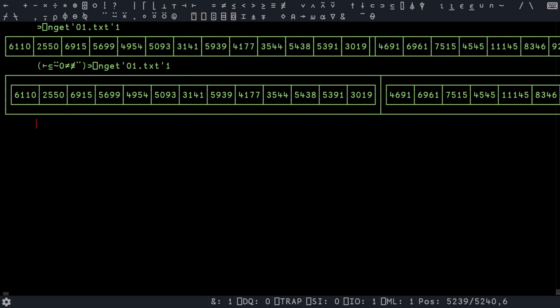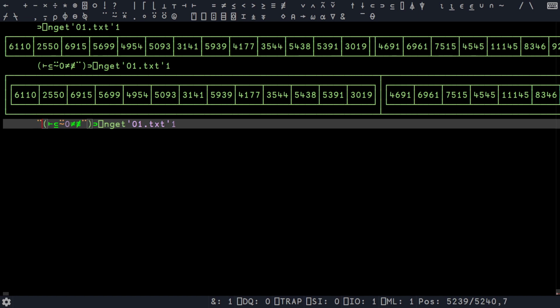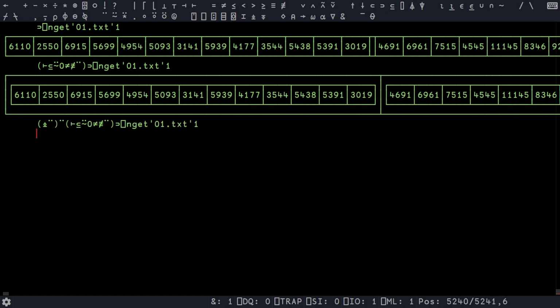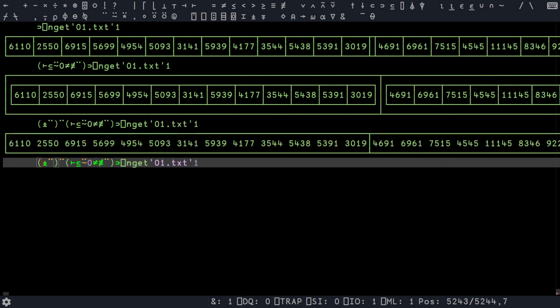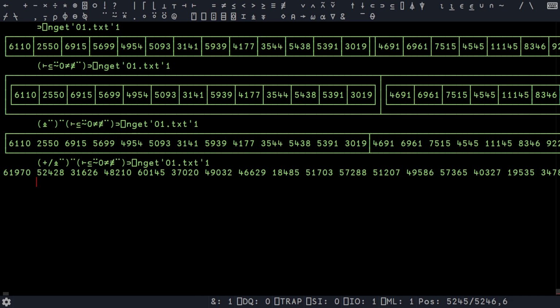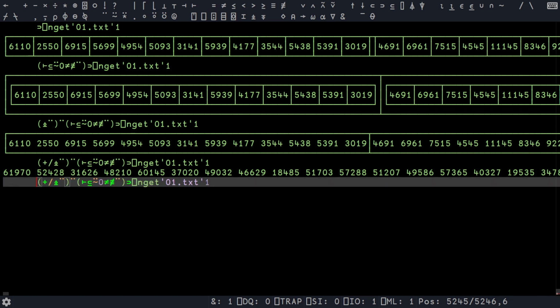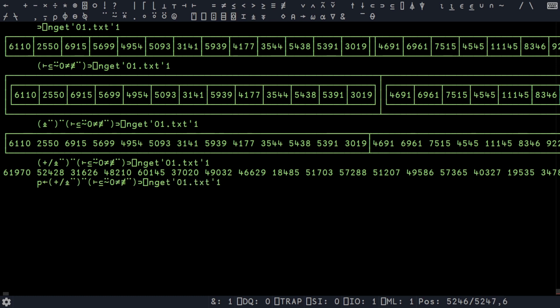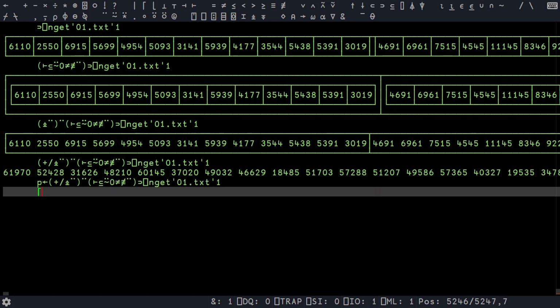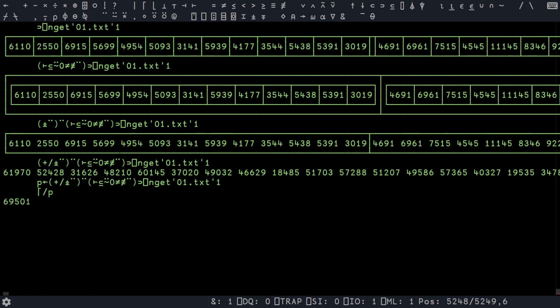And then we can say for each, these are still strings, so we have to turn them into numbers. We can do that with for each execute, like so. And then we can add each group. That gives us a flat vector with a bunch of values, and we will call this P. Now for part one, we're just finding the maximum of P, which is fairly simple, 69501.